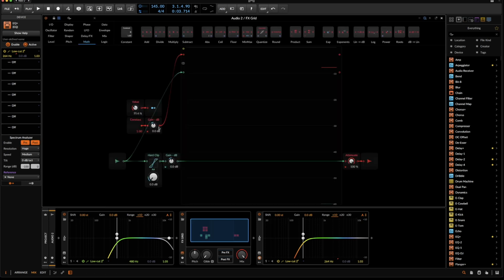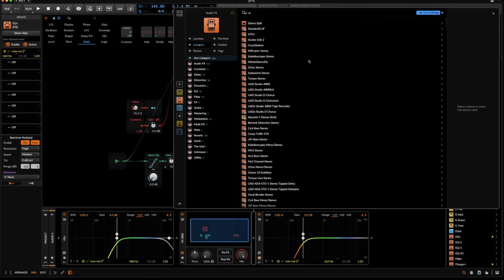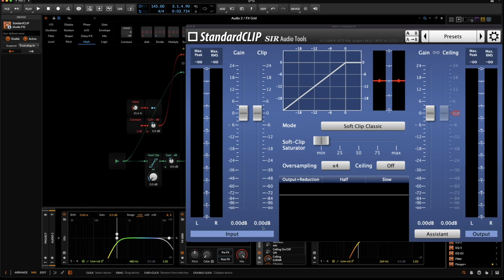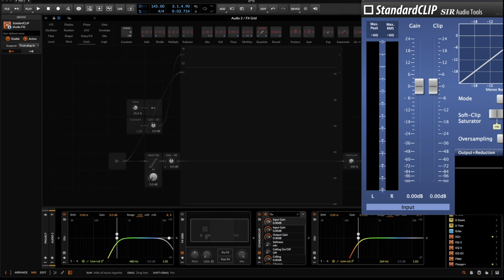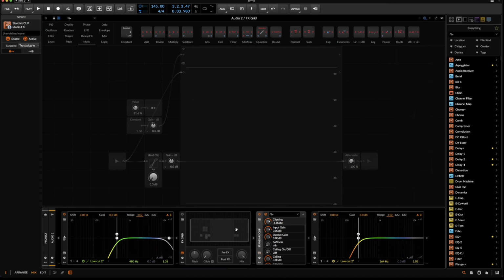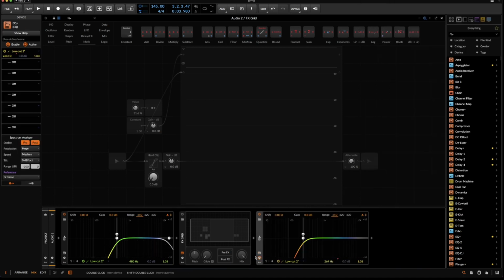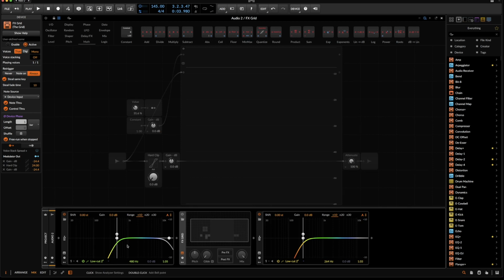However, it does behave exactly the same way as, for example, the standard clipper does, which is kind of a reference. You see the exact same thing happening, so it's not because of Bitwig. So, yeah, and of course, I just saved this as a preset, and now this is my go-to clipper.